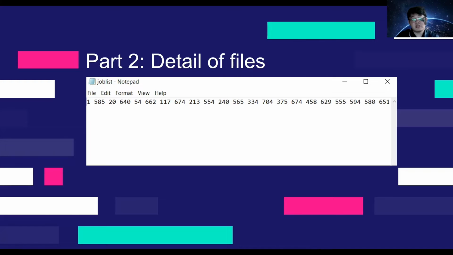The second part is the detail of the file. In the joblist.txt file, there are 30 jobs with different arrival times and burst times. The program reads all the assigned arrival times and burst times of each job for processing. The file starts with the arrival time, then the burst time of the first process in job list 4, followed by the arrival time, then the burst time of the second process in job list 4. It continues until the 30th process of job list 4.